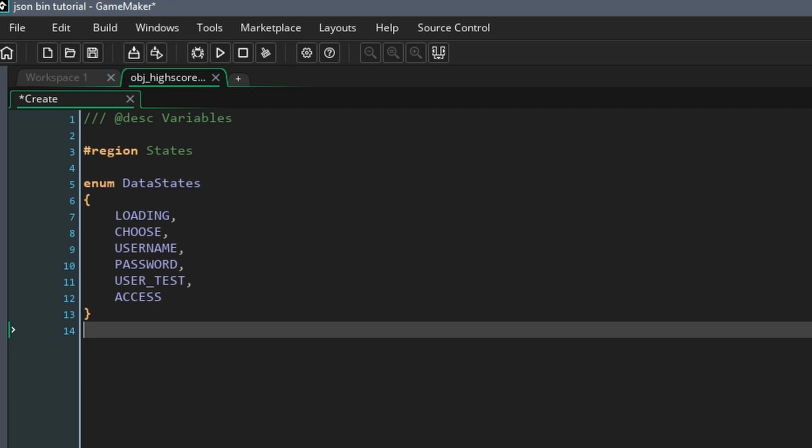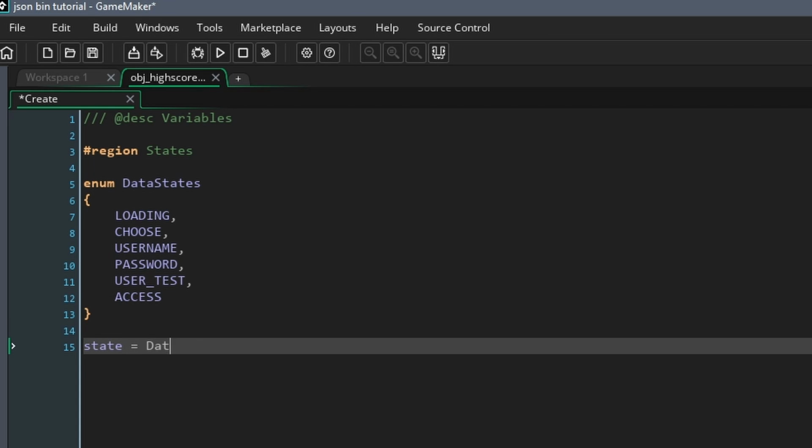The convention is that enum members, everything inside the curly braces, should be capitalized because they're constants, which means that we won't be changing their values. Finally, just write state equals DataStates.LOADING so that we start in our loading state.